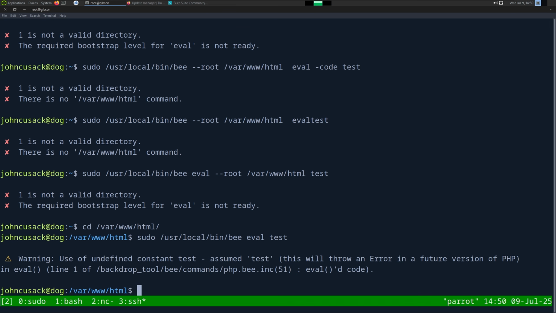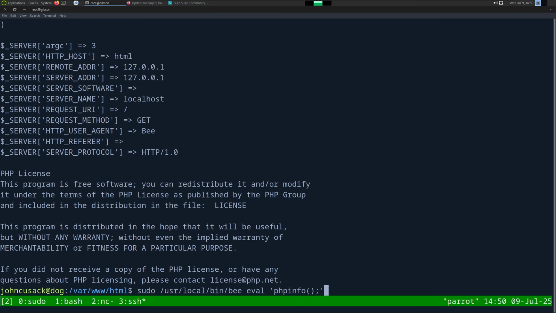It looks like this works. So, use of undefined constant test. So that's not valid PHP code. So let's just do something PHP-like, phpinfo. That sounds like a PHP command to me. And we get the results. So all I'm going to do now is a system command.